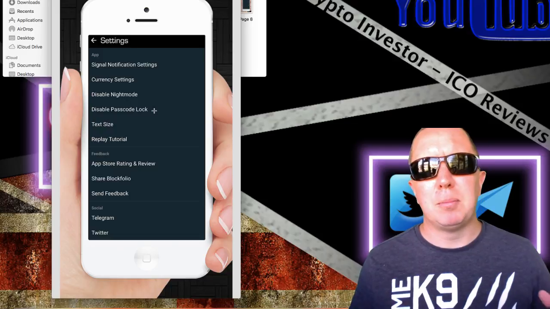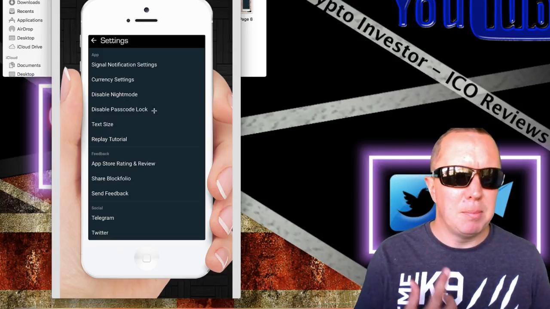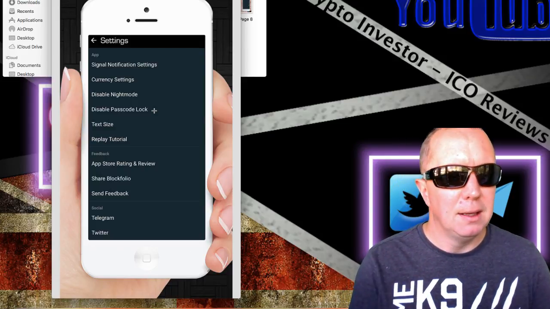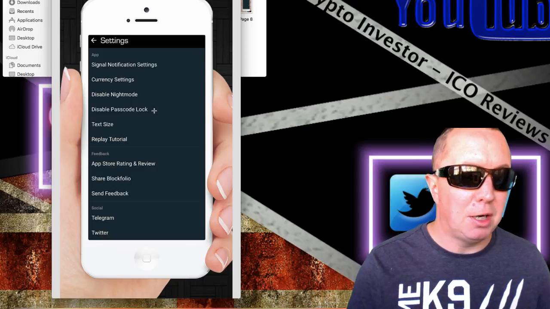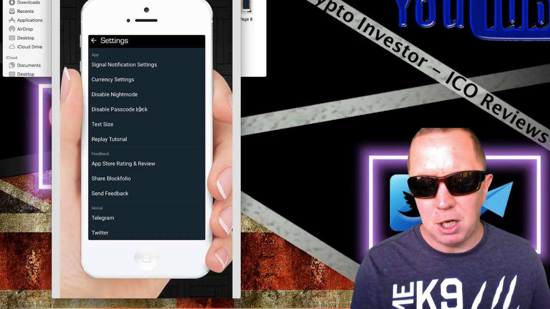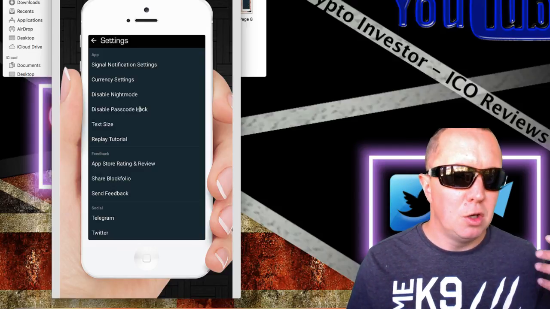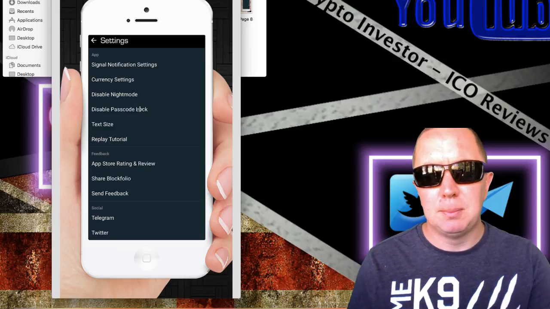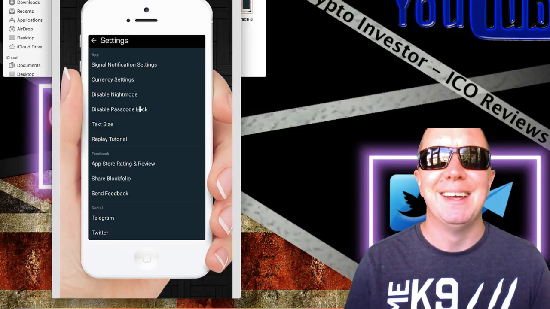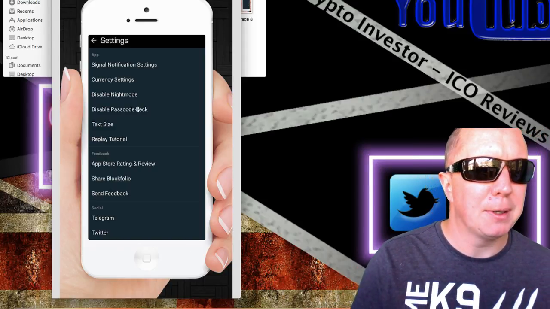But you might want privacy with the app. You don't want people picking up your phone and accessing your Blockfolio to see how much money you're up or down, and therefore just set a password. You just click on password lock. It'll ask you to enter a password twice. Once it's done, whenever you open Blockfolio, you'll be asked to put in a password. That's going to stop people getting in, and just gives you an element of privacy with the app.